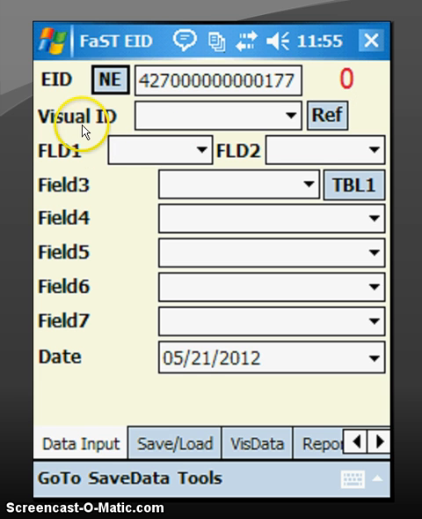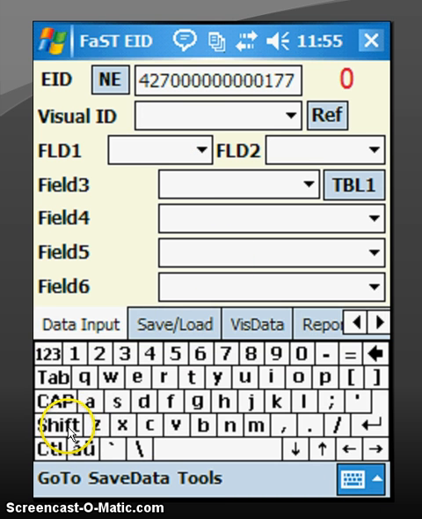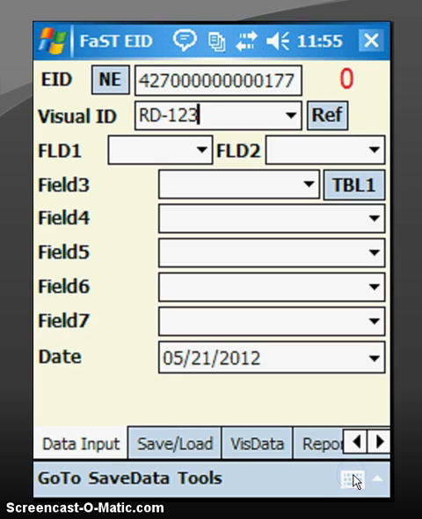Here we have the visual ID field. This is where you would type in the number of the animal. So just for a quick example, I'm going to type in red or RD dash 123 for an example.